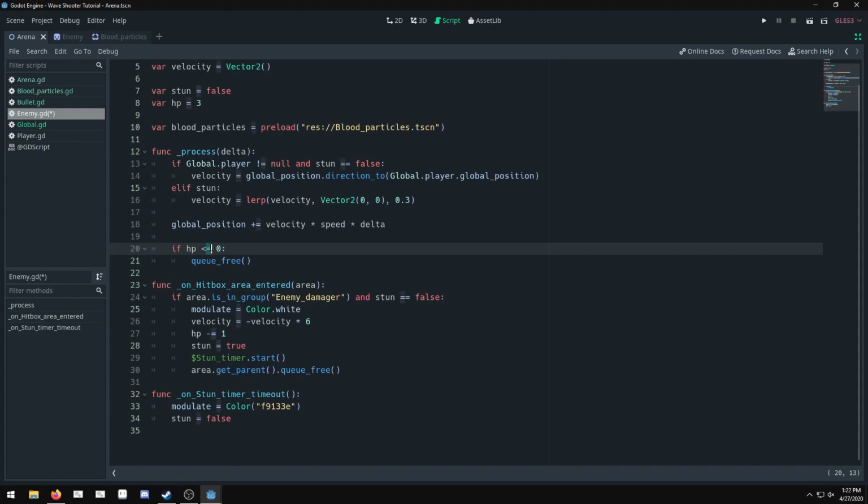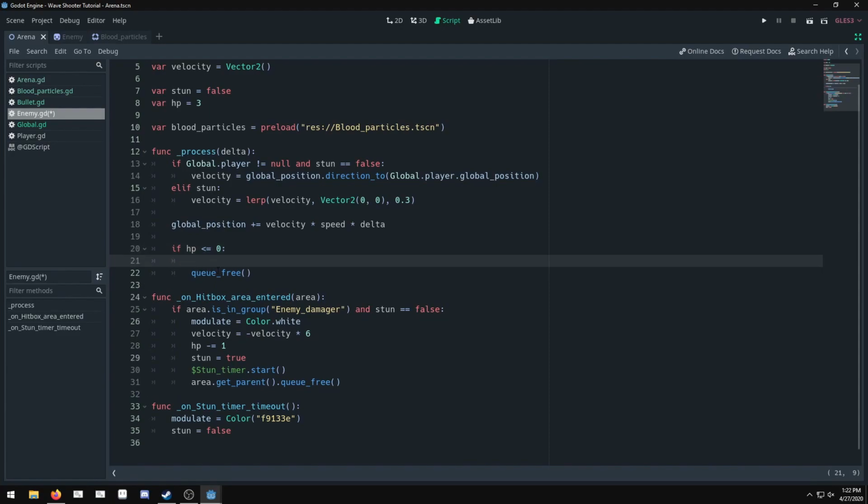So under when the HP is less than or equal to 0, above queue_free, before we destroy ourselves, we want to do global.instance_node(blood_particles). We want to instance our blood particle scene, and we want to do either global_position, and we want global.node_creation_parent. We want to create it under our node creation parent.